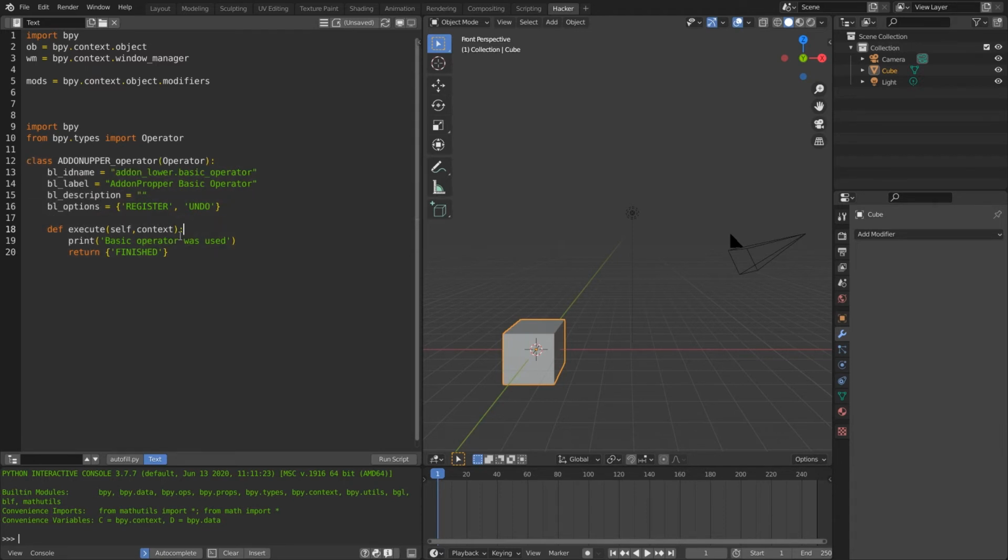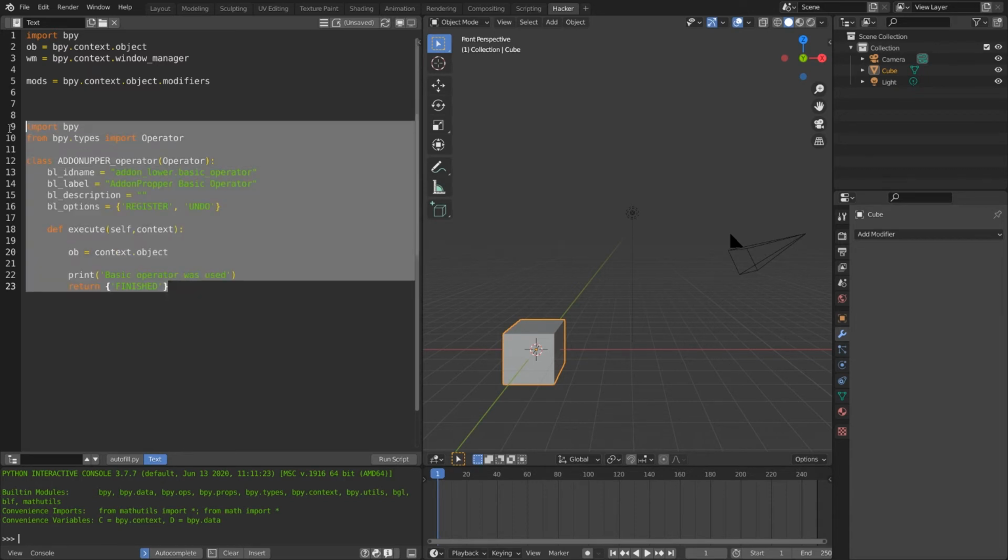So for instance, if you're writing something to happen in your operator, I don't need to include the BPY there. This is why I have two results set up there, so I can very quickly pick either one. Just a little bit more convenience for you there.